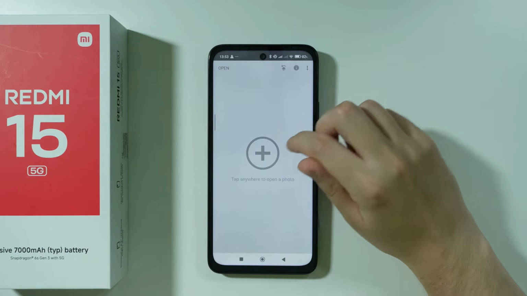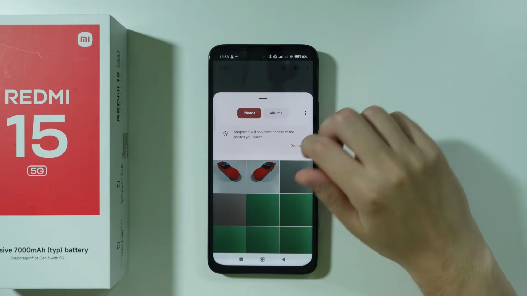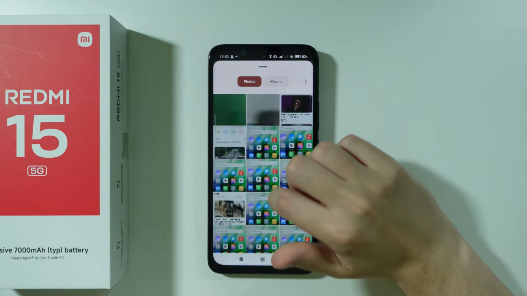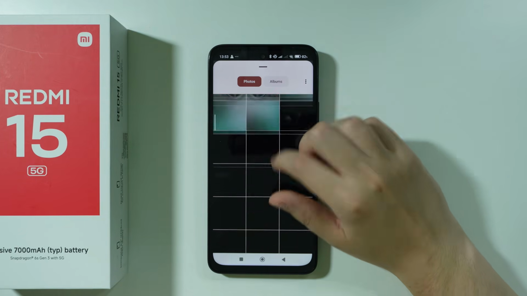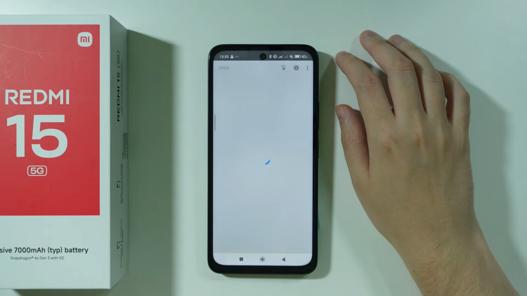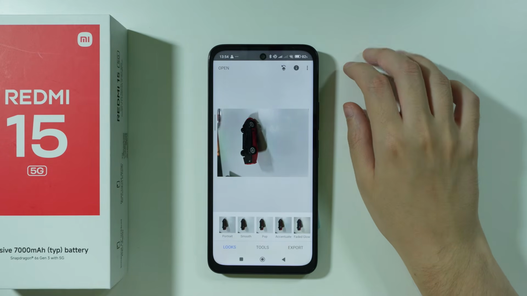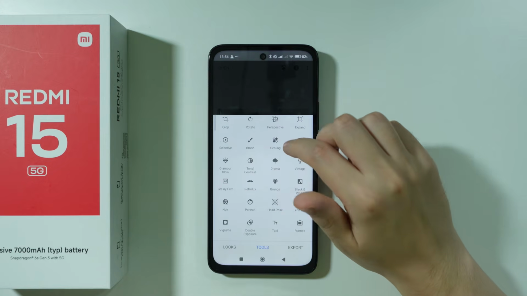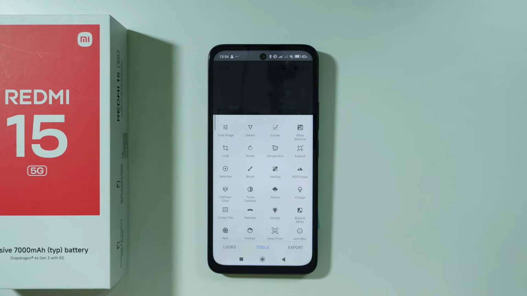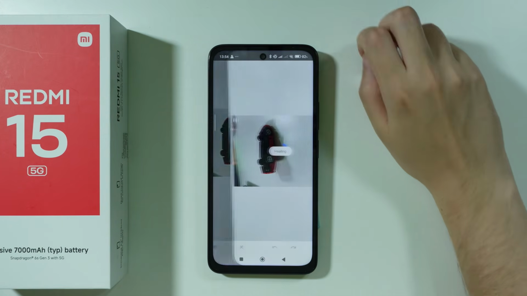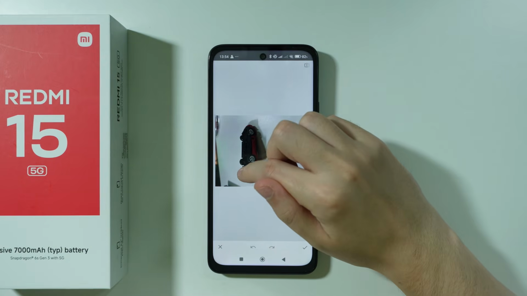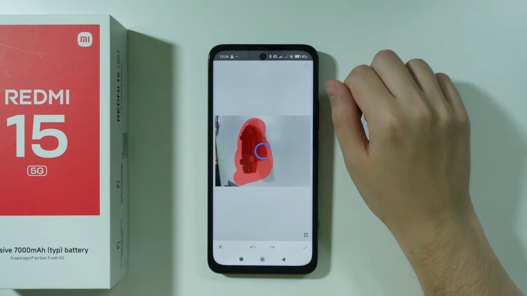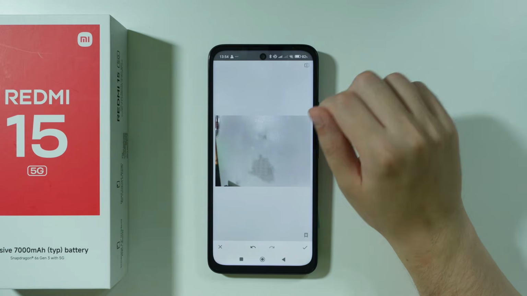Now we can tap anywhere on the screen, and we need to choose a photo that we wish to edit. So let's say I'm gonna choose this one over here. Let's see if it's gonna work. Now in this case, we're gonna go to Tools, and over here we need to use a tool that is called Healing. So you want to select Healing, select the subject that we wish to get rid of. So I'm gonna select this area over here, and there we go, it is removed.